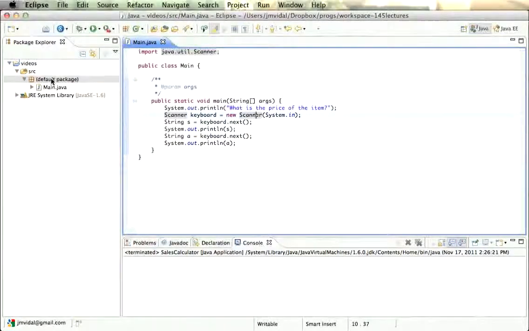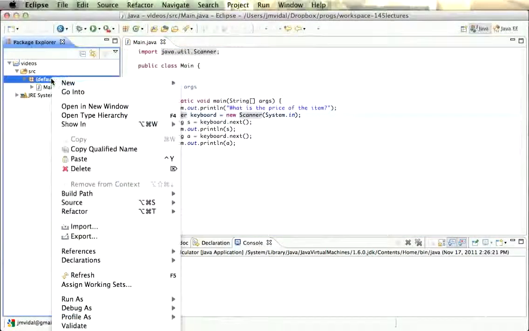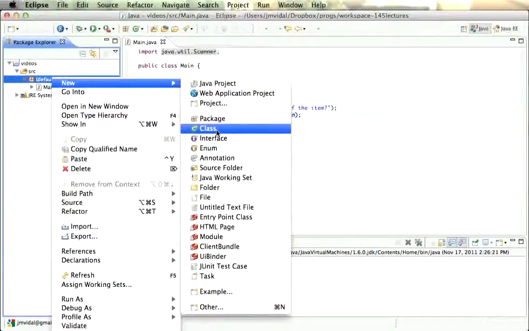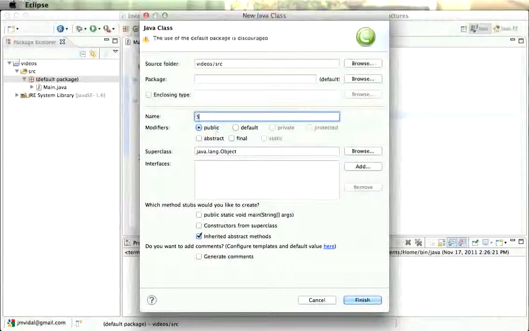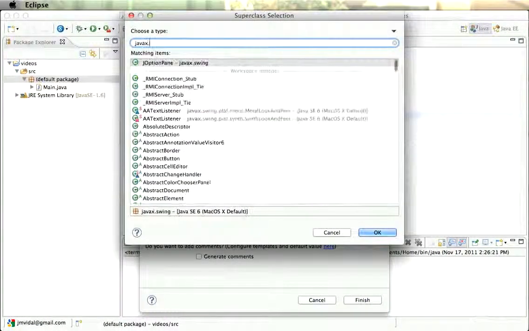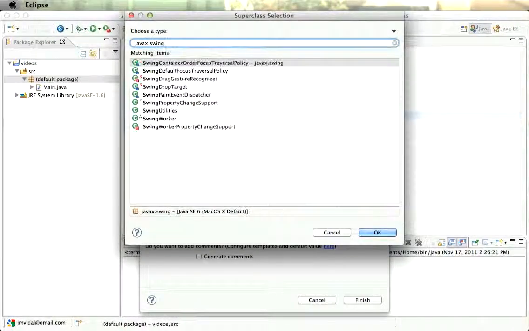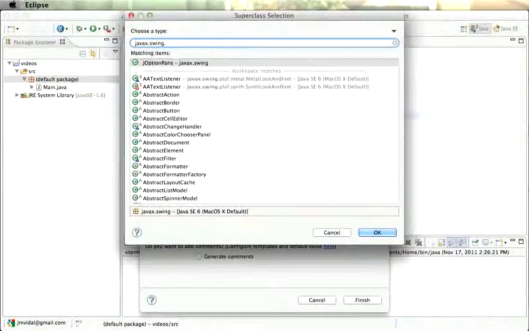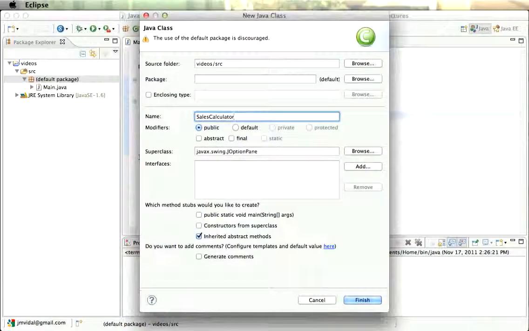The way we do that is the following. You're going to click on your package and say new class. We're going to write a new program called SalesCalculator. And here, the superclass, we're going to change that. It's going to be javax.swing.JOptionPane right there. Just hit enter. And I'm going to want a main method, so finish.